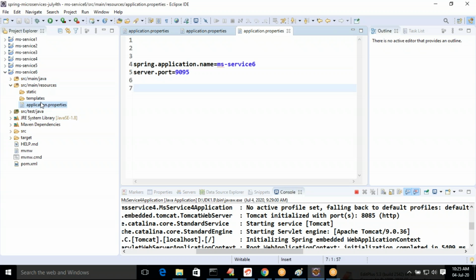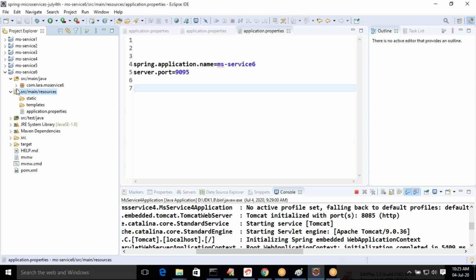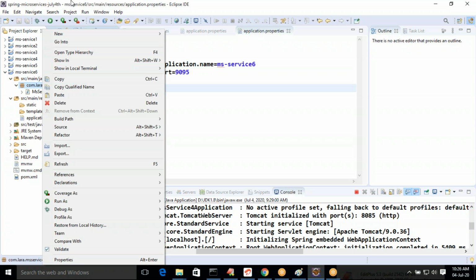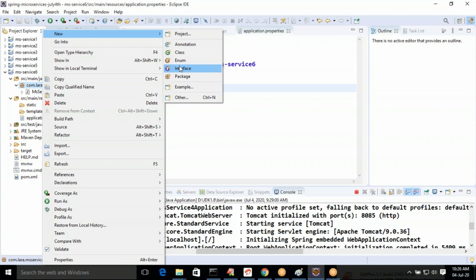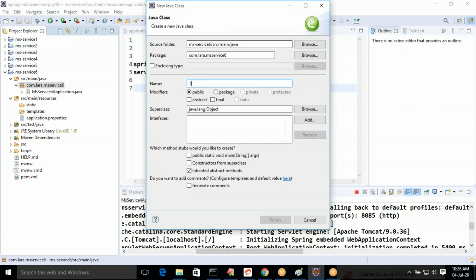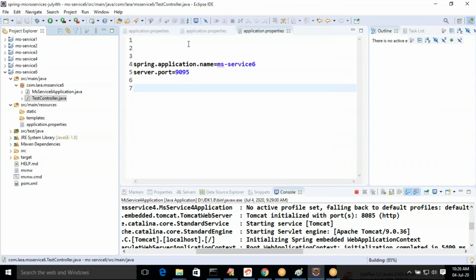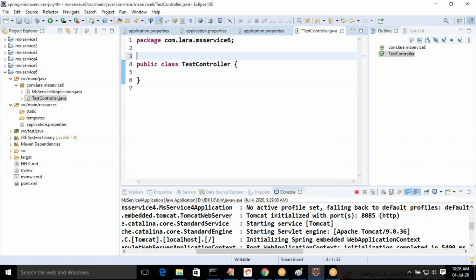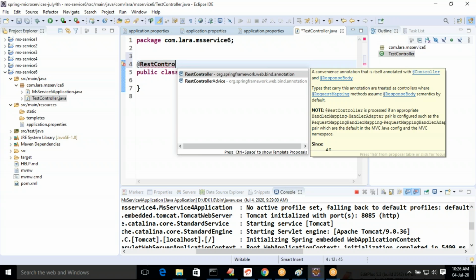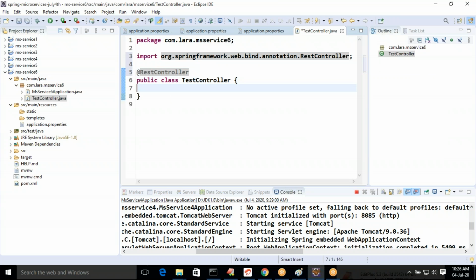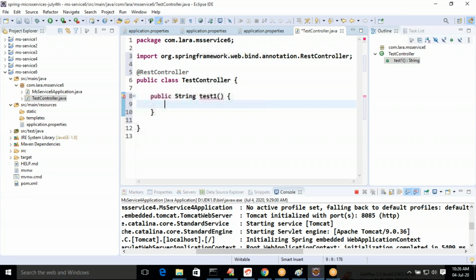Come to MS Service 6. Let me develop one simple controller. Test controller. Public string test1.